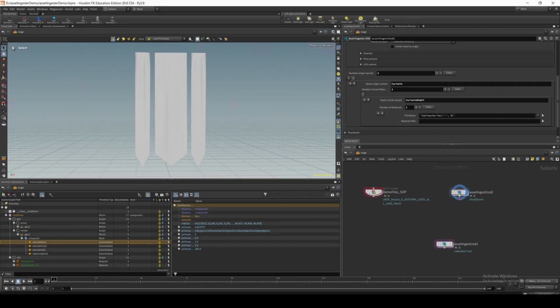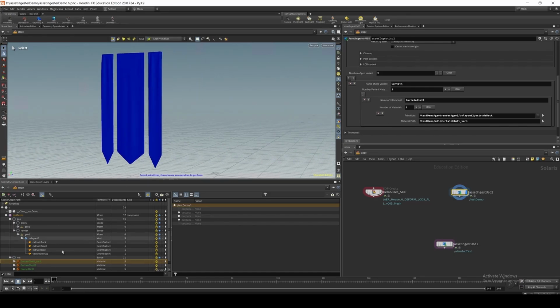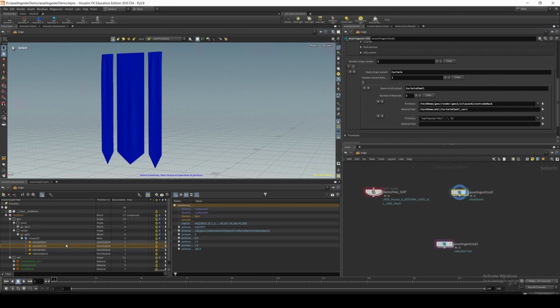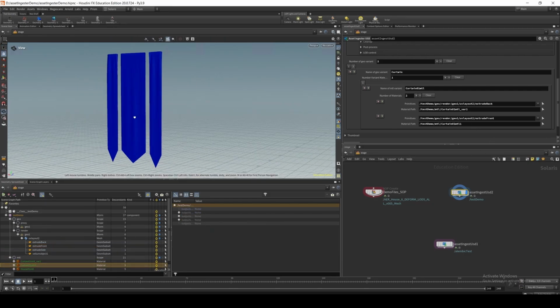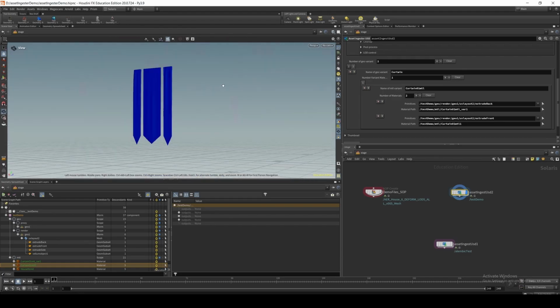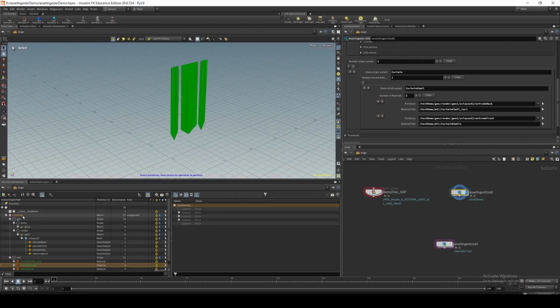Then because I have different groups, I will take my primitive from the back, add a blue color, and now I can use different groups, take the front, and use the green color for the front. Then it means that you can have different groups linked for the materials in different variants.